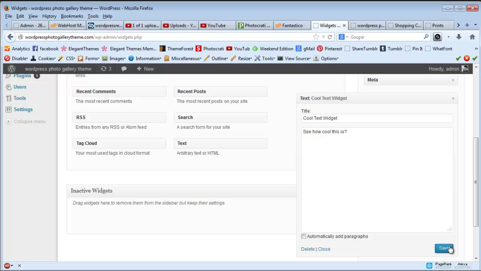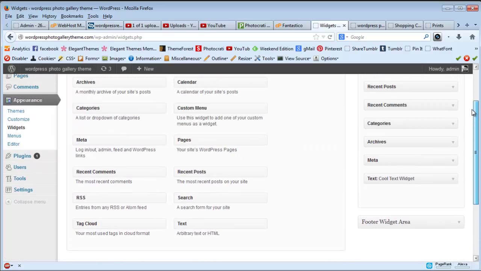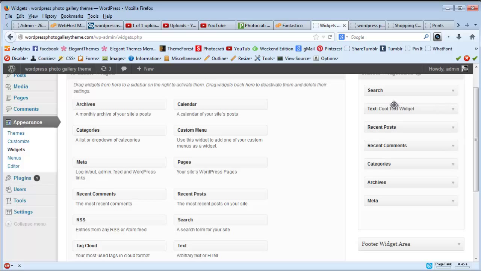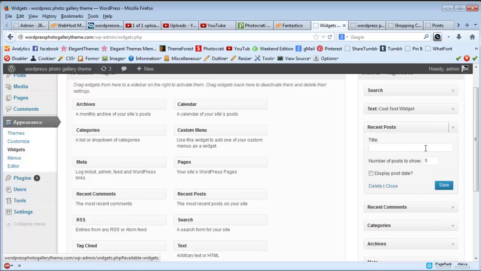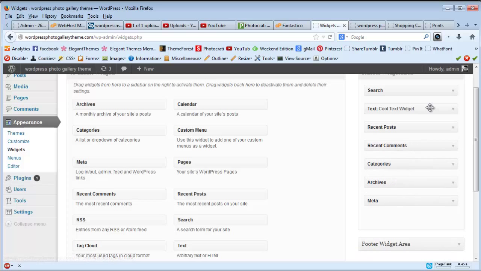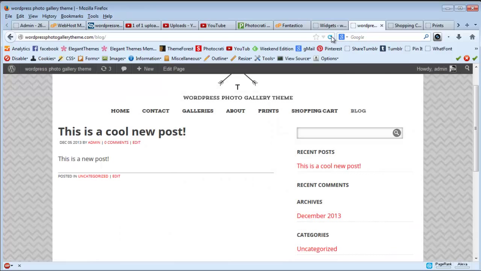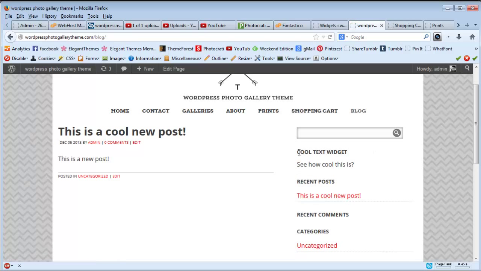Remember to click save and then usually just close it. But you can rearrange these however you want. You can select the number of posts that you want to show down the side. We only have one post right now, so it won't show any more than that, but you can have 10. So now when we go back to our site, there's our cool widget with our text.